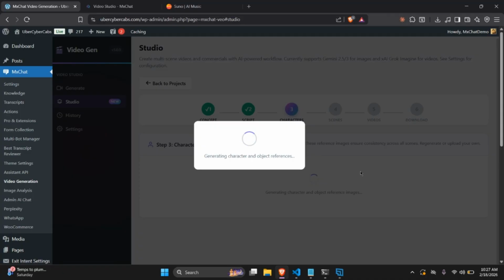From here, it'll allow you to review the characters. You can regenerate the characters if you don't like how they look. You can add a prompt when regenerating, or you can actually even upload your own character if you would like. That can be any sort of photo that you have previously made. You can upload it and use that as a reference image.